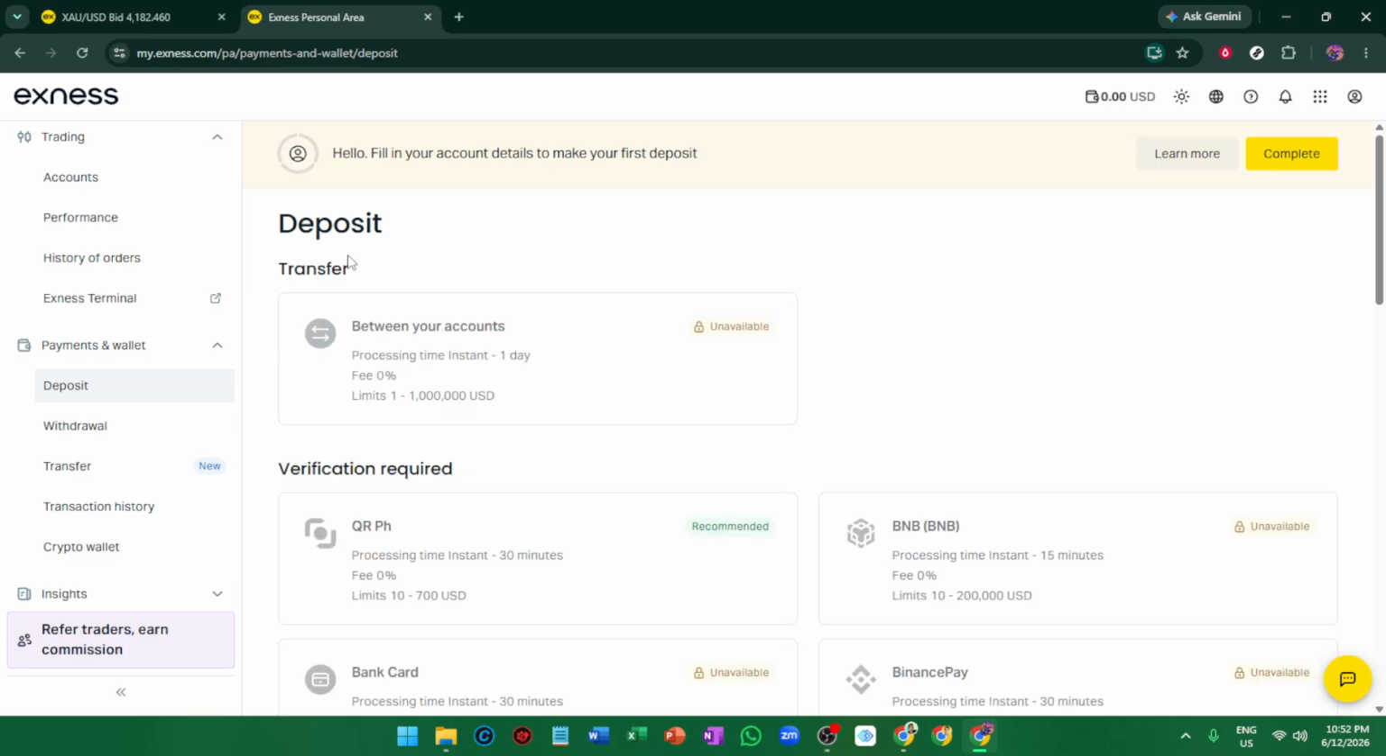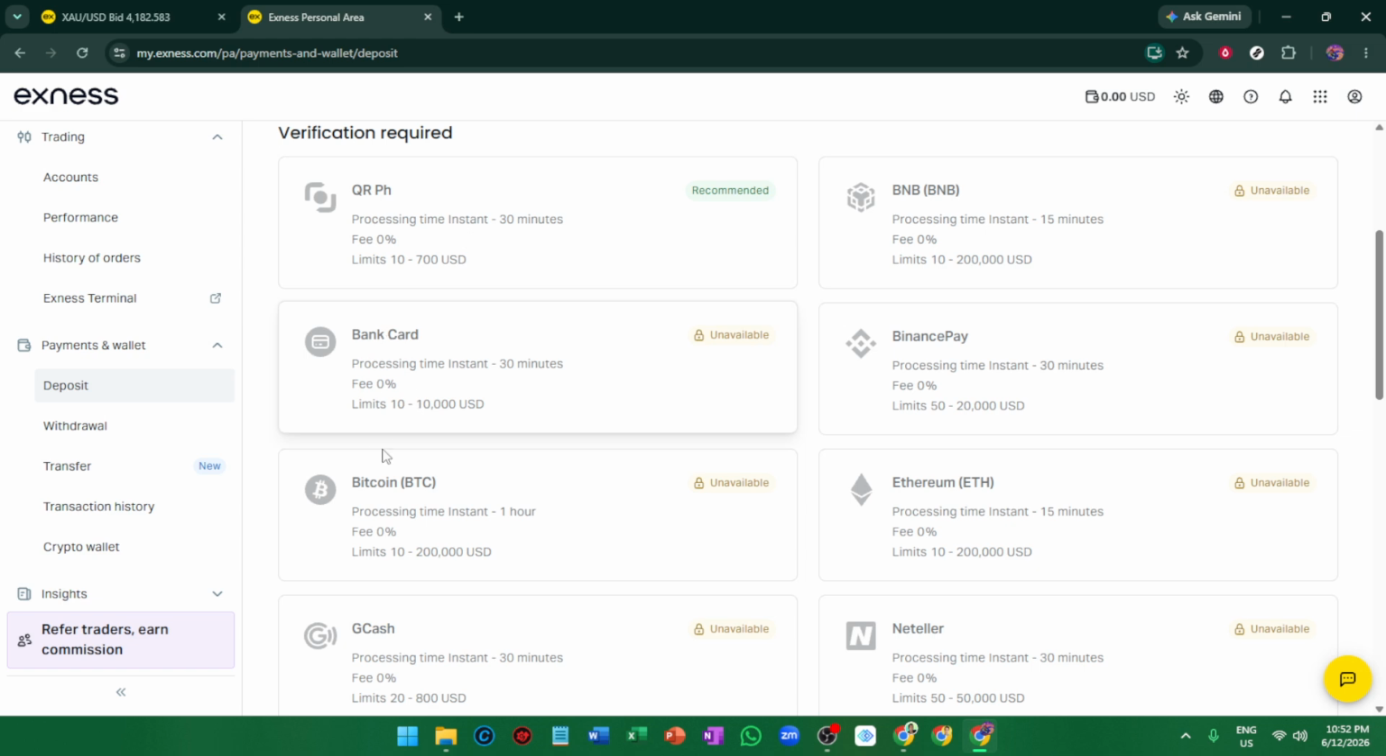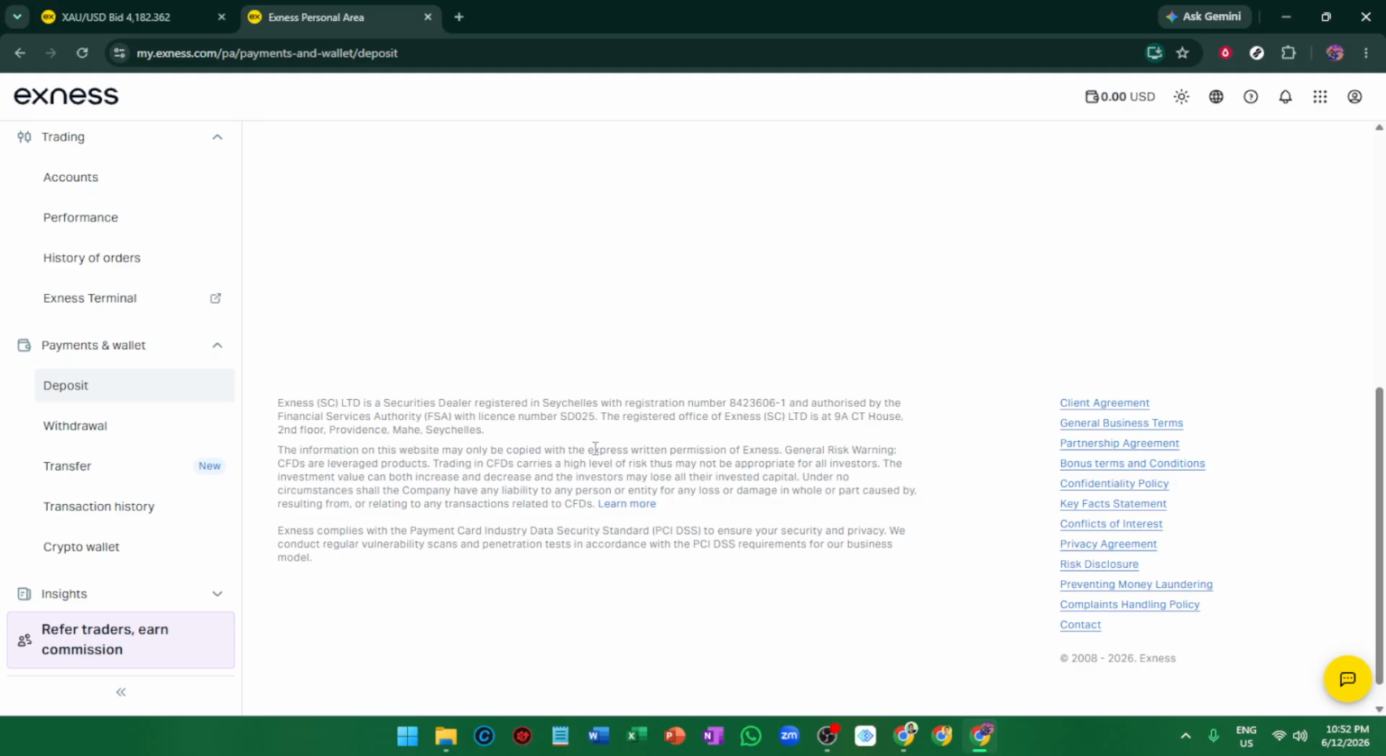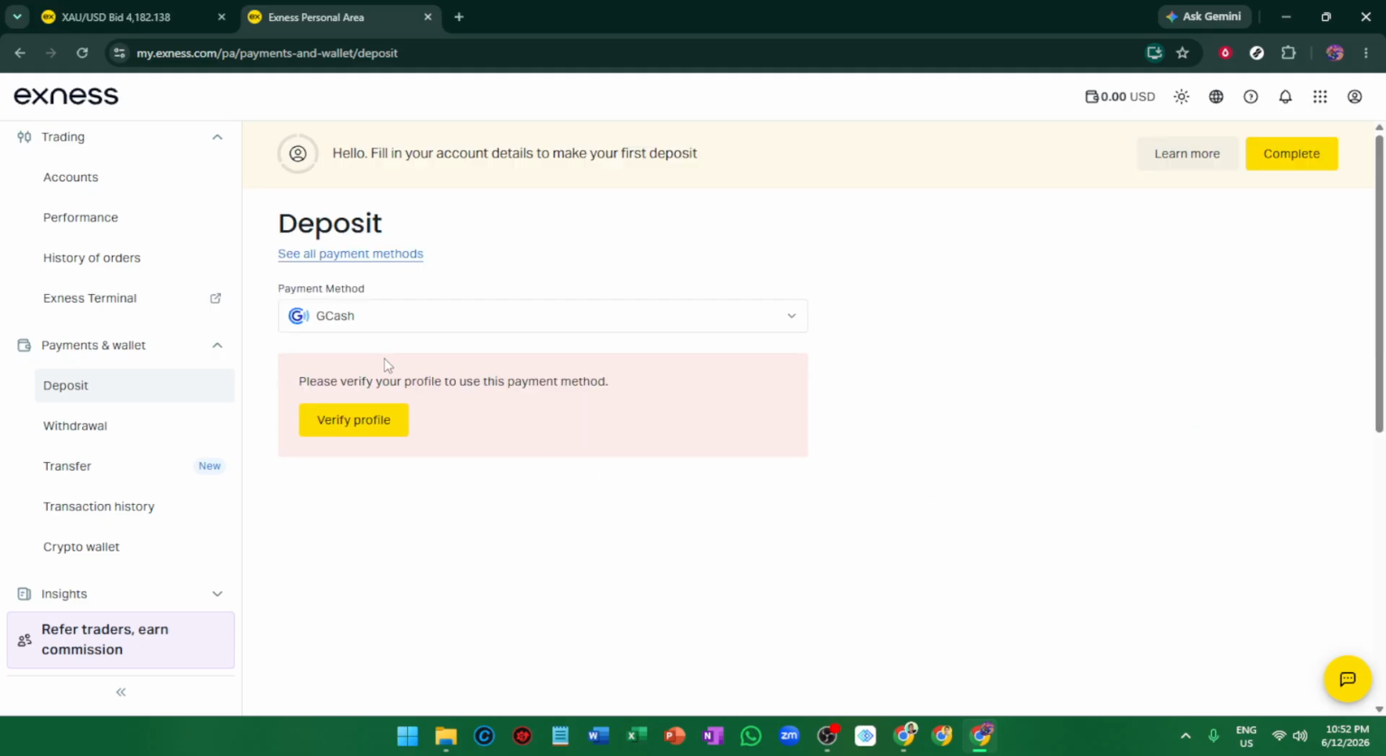Once everything looks correct, complete the transaction by following the on-screen instructions. The exact steps here depend on the payment method you selected. In some cases, you may need to enter a one-time password, also known as an OTP, to verify the payment. In other cases, you may be asked to open your bank or payment app and approve the transaction there. Just follow each prompt carefully until the payment is confirmed.